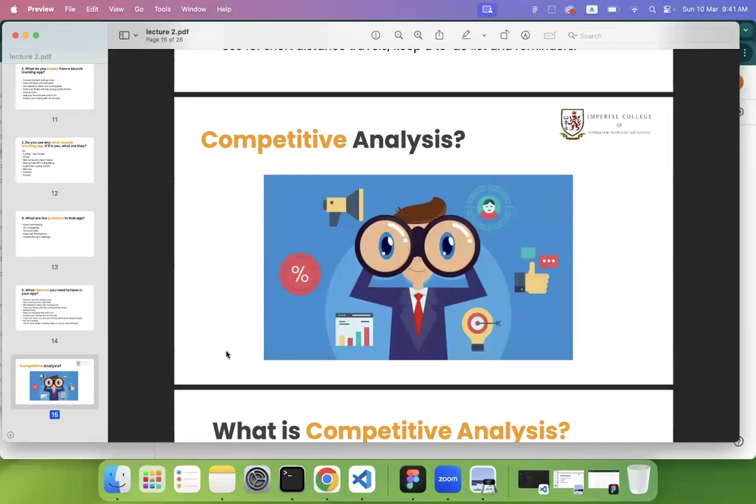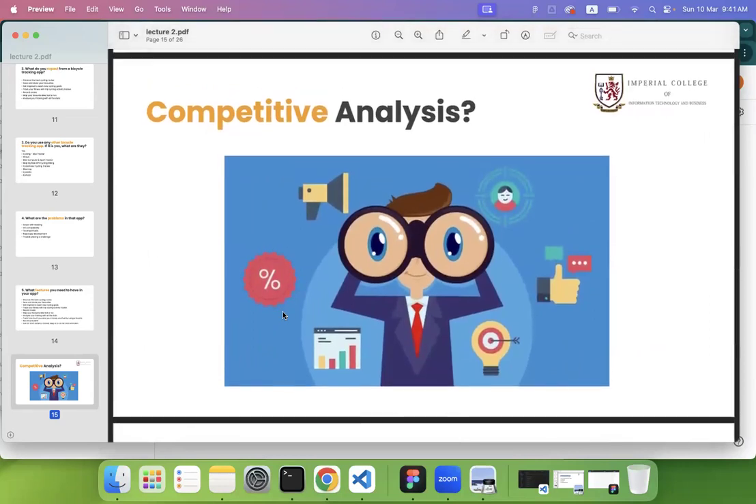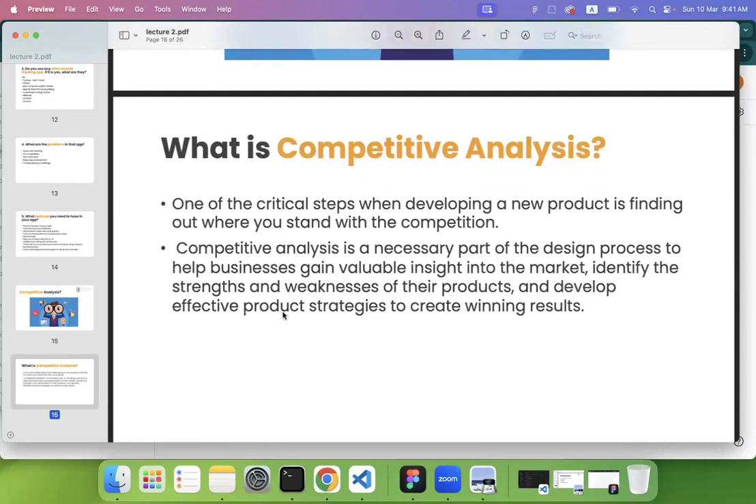All right, competitor analysis. In order to create a good product, we have to learn and study about our competitors as well. So what is competitive analysis? One of the critical steps when developing a new product is finding out where you stand with the competition. As I mentioned, if you are creating a ride sharing app, you have to do competitor analysis. In that way, you will get an idea about where you stand. Is this a good product to launch in this country or for this demographic? Are our expectations correct? You can test by doing this competitor analysis.